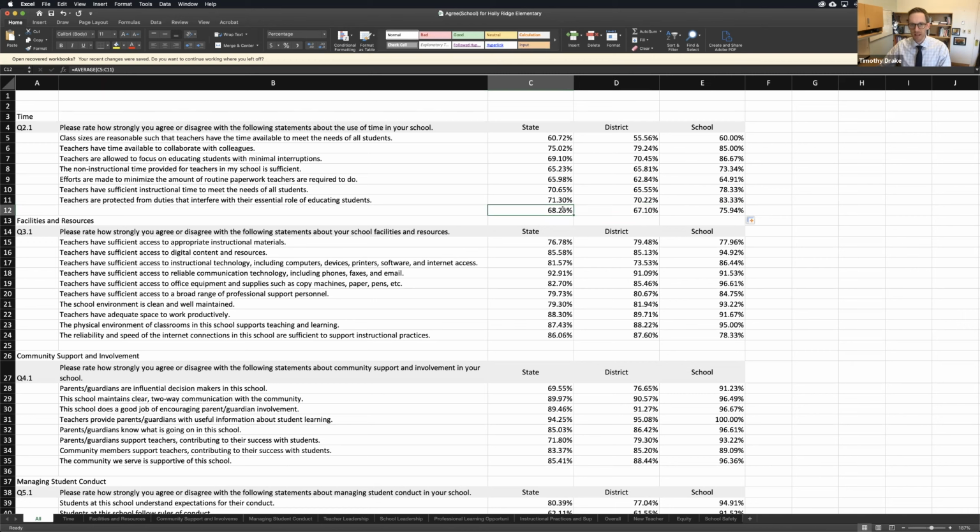So I can see that the state was 68.29. The district was a little lower, excuse me, Wake County was at 67. And the school itself, Holly Ridge Elementary School, was at 75. So if I want to think of a summary indicator for time for my school, 75.94, about 76% of the people agree with this area of time.